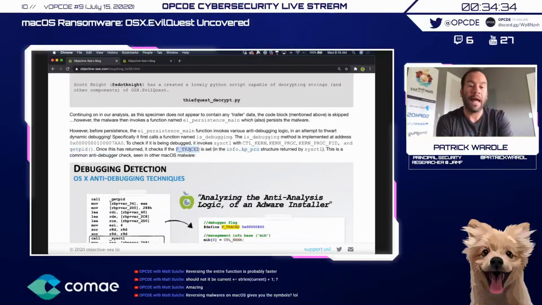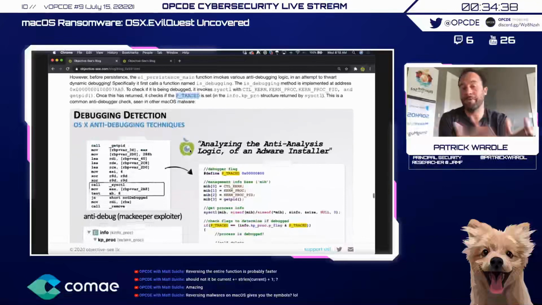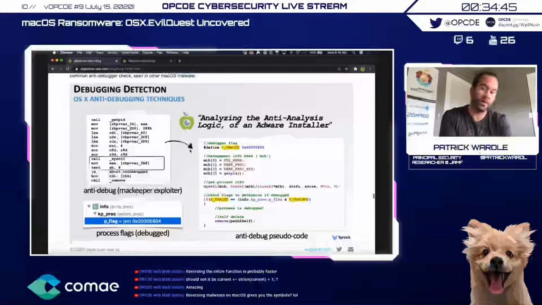And there will be a flag there set to ptrace if the process is being debugged. This is a common check. As I mentioned, a lot of malware does this. So I had a slide from previous malware analysis.